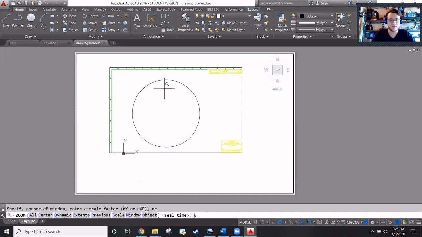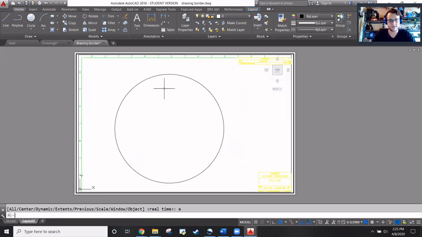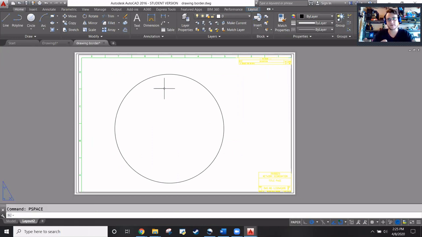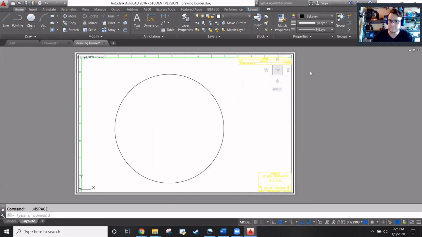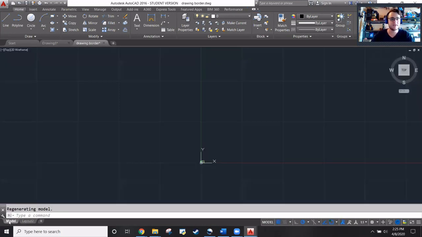So do your zoom extents, and then you type P space, or paper space, and that'll get you back to layout. Alternately, I think instead of typing P space, you can just double click over in the brown area and it'll go back into paper space. So I just covered that because it seriously is a super common mistake. It happens all the time and it's super annoying.